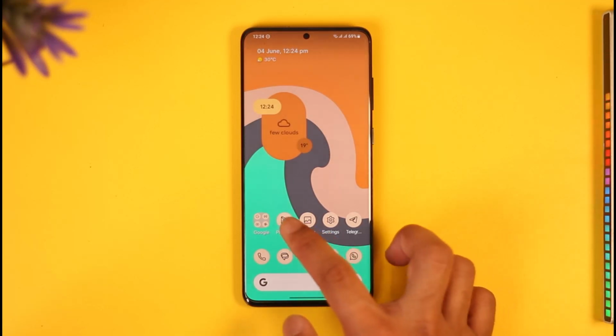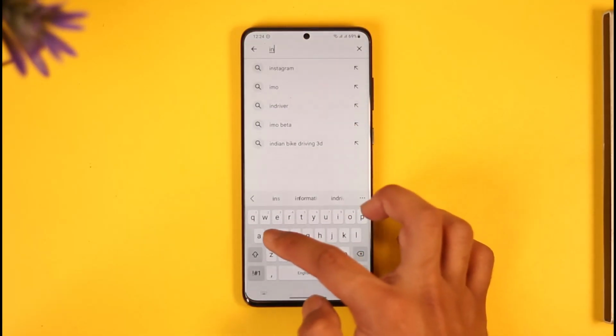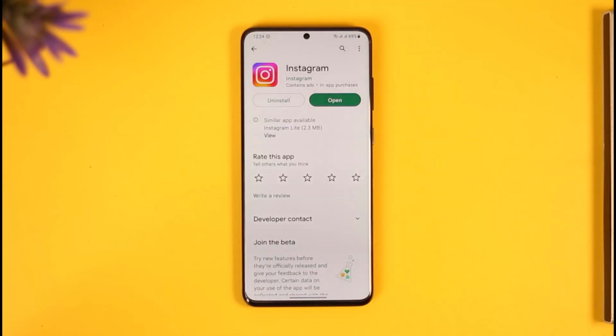Now just make sure that you're using the latest version of Instagram. To make sure of that, open up your Play Store and then just search for Instagram. If it shows update button instead of open, then it most likely means that it needs an update, and if it doesn't show, then it means that your app is already updated to the latest version.